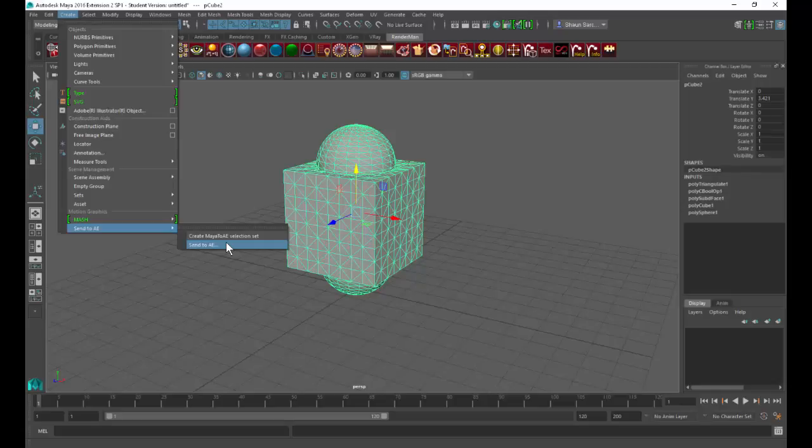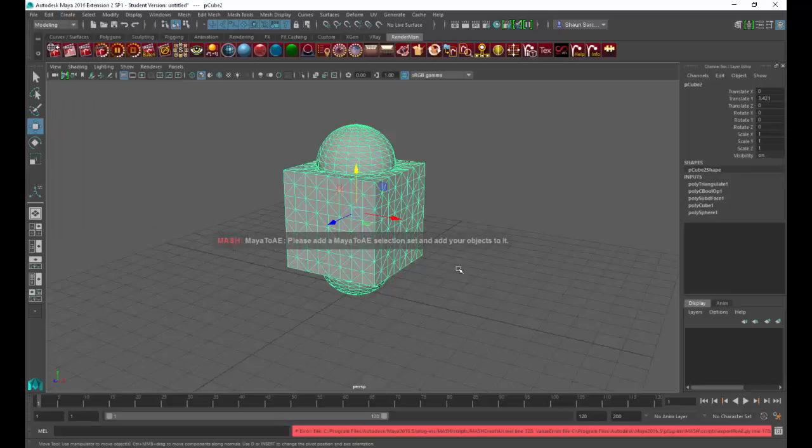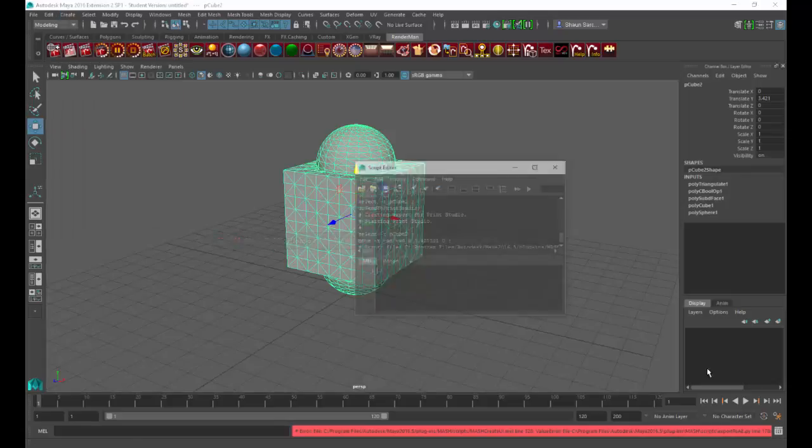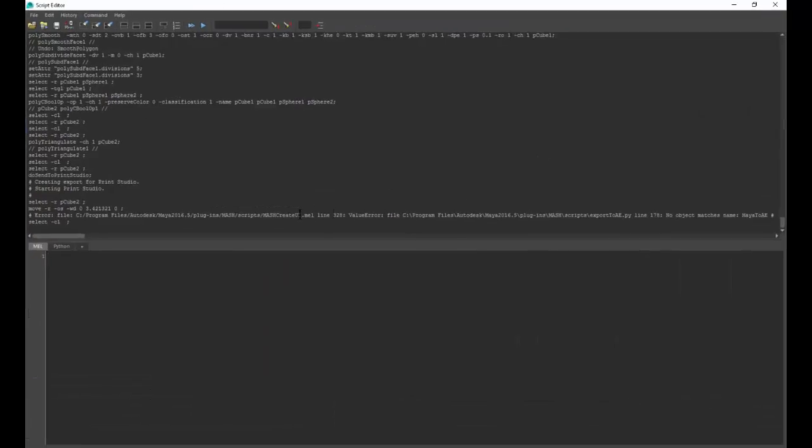So I'm going to send this to After Effects, and I'm getting an error. Why am I getting an error? Oh, no object.